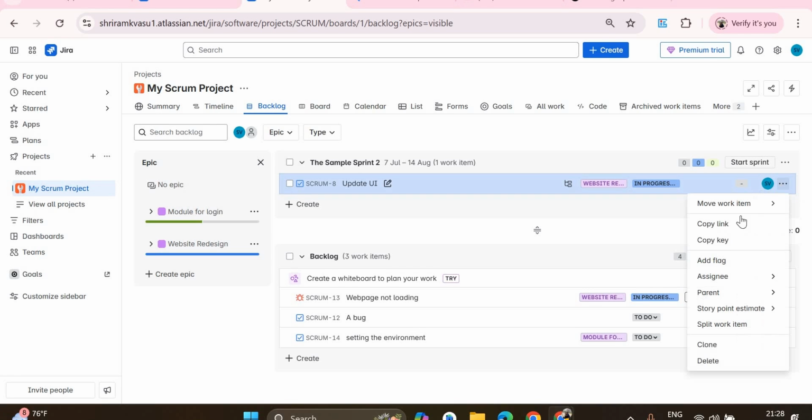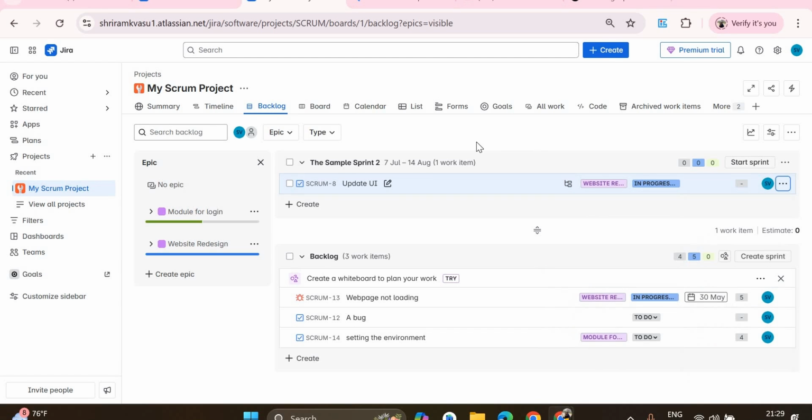We can assign it to the people as we wish. Assign is there. Flags can be added. Story point estimate can be given. Everything can be given. So this is the simple way we can start the sprint. Sprint durations are typically 2 weeks and that's long enough to deliver value, short enough to adapt quickly. So please understand, this is the heart of Agile cadence.